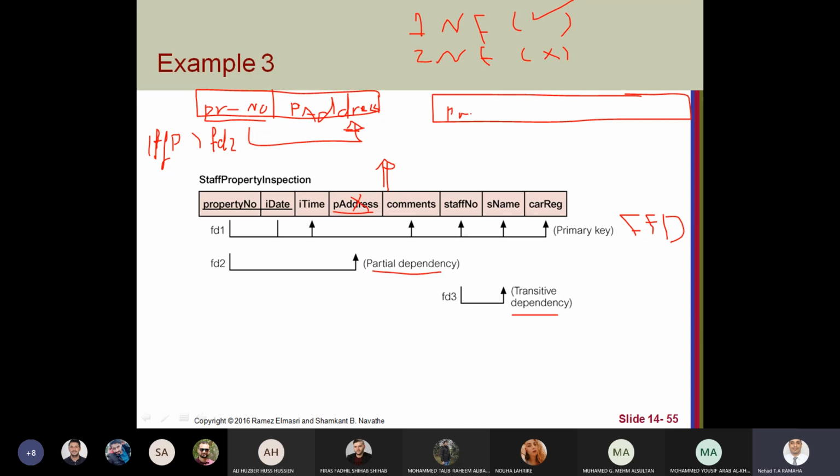We have proprietary number. We have IDate, and we have ITime, and we have comment. We have staff number. I will continue down here because there is no space. And we have S name, and we have car reg. Okay.